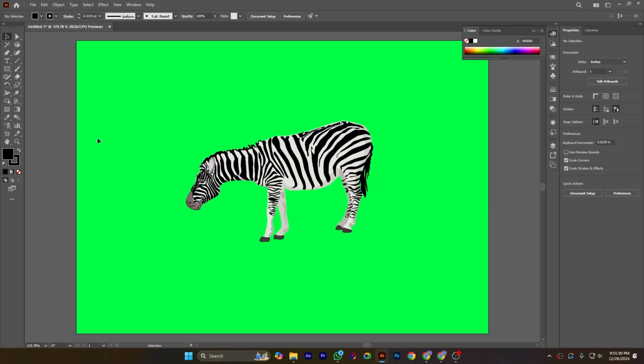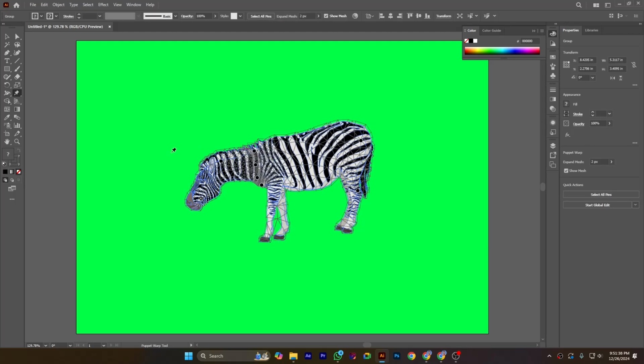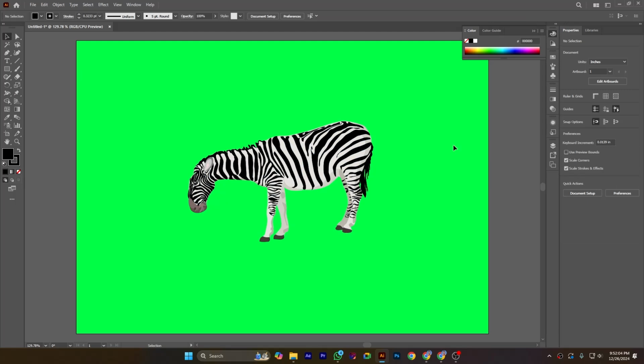So I am accessing the Puppet Warp tool, holding down Ctrl and clicking on the shape, and this is the Puppet Warp tool. I'd also like to show you that the rotation cursor appears here. If you want to rotate the angle of the shape, you can also do this from here. You can rotate the shape as per your need. So in this way you can easily manipulate shapes inside Illustrator using the Puppet Warp tool.